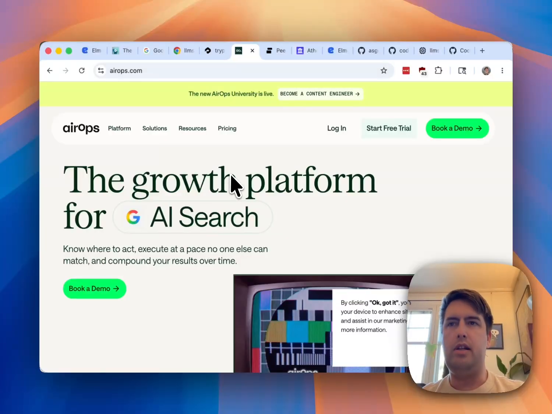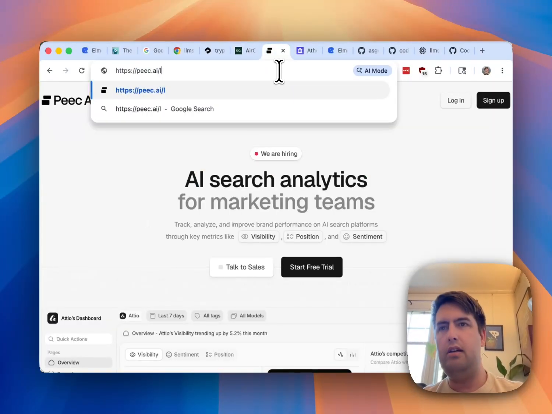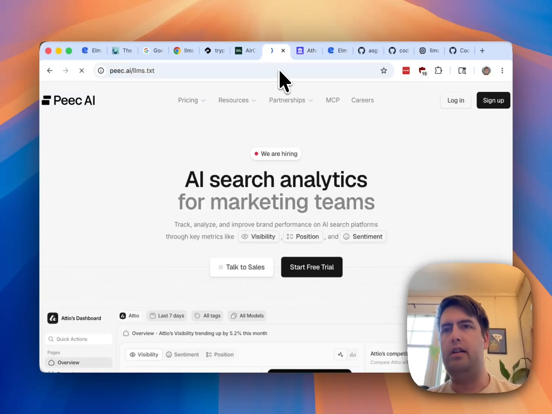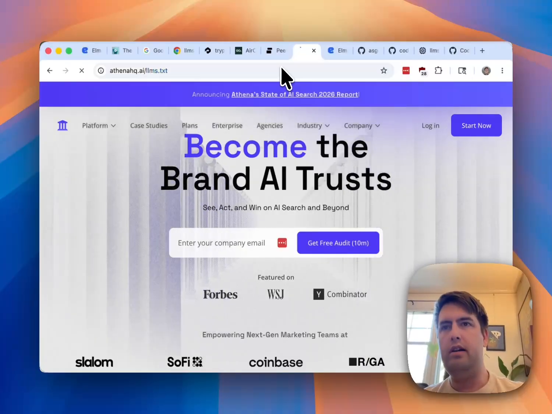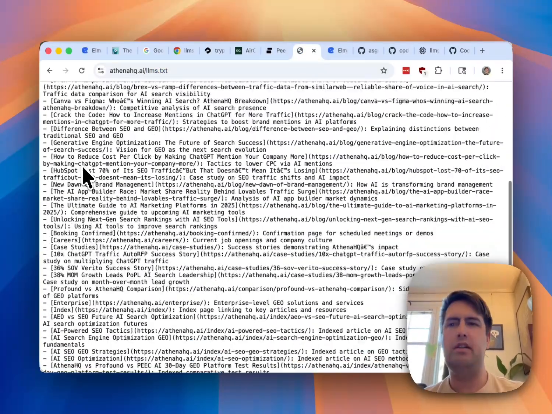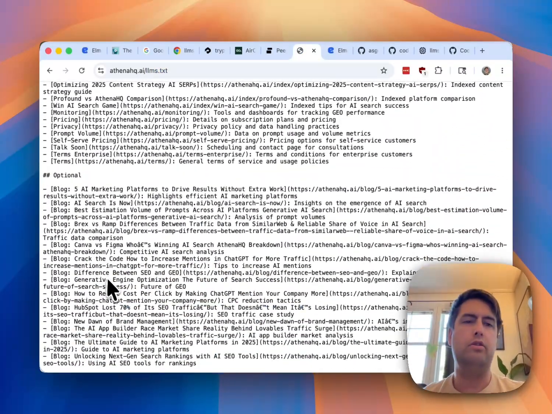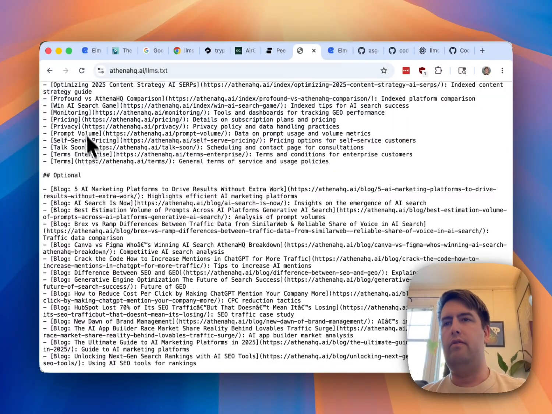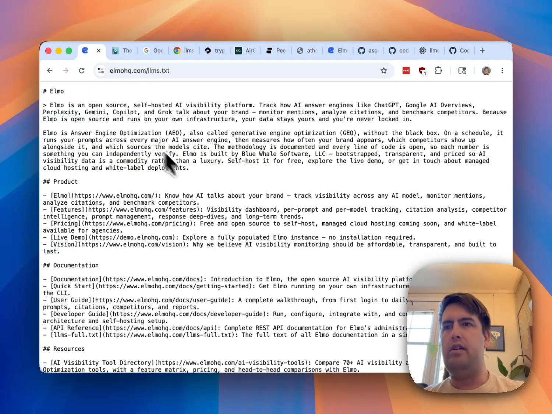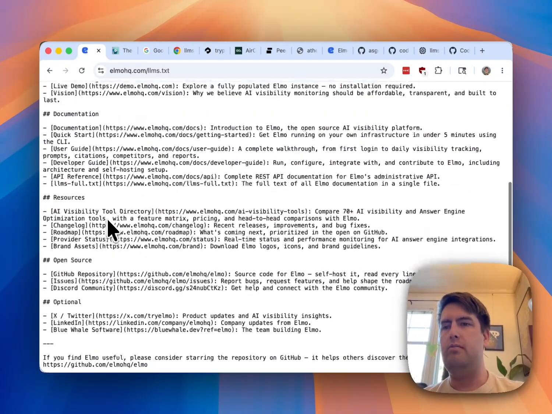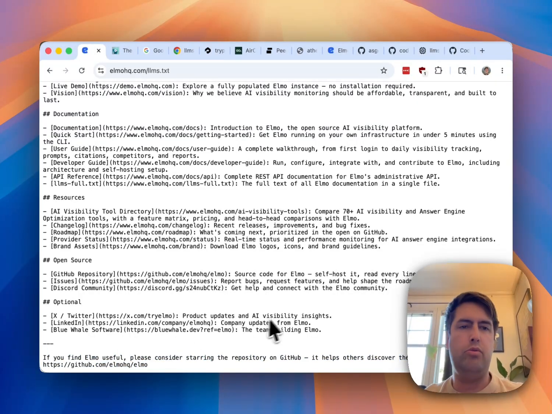If you look at AirOps, they actually don't have an llms.txt file. It just redirects to their homepage. Same for peak.ai. If you do llms.txt here, it just shows not found. Athena, however, does have an llms.txt file, but it's basically a sitemap for them, or at least a partial sitemap. And for our own site on Elmo, we have an llms.txt with some information and some links to other pages, and we also ask people to star our repo. So what's the deal with this inconsistency?